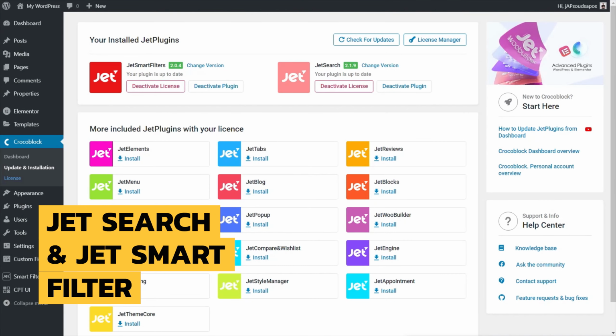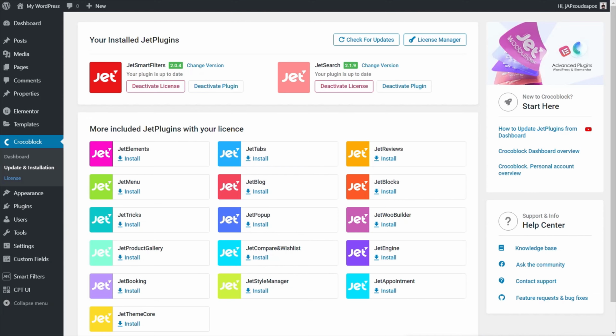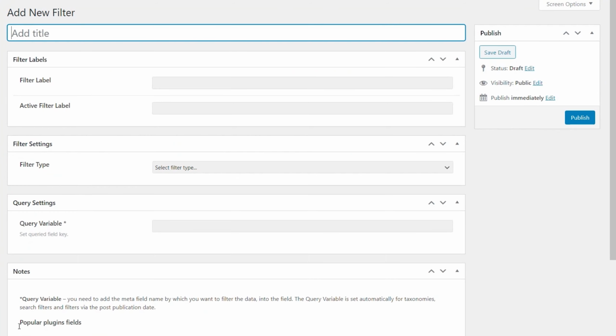Now, we have a lot of options, so I'm only going to go through this briefly, but it's a good way of being able to add in quite comprehensive filters and searches. So let's add in our first filter. We're going to come to Smart Filters and we're going to say Add New. And from there, we can now go through and give this a name and do all those kinds of good things. So let's just say we want to set this filter up to be property type.